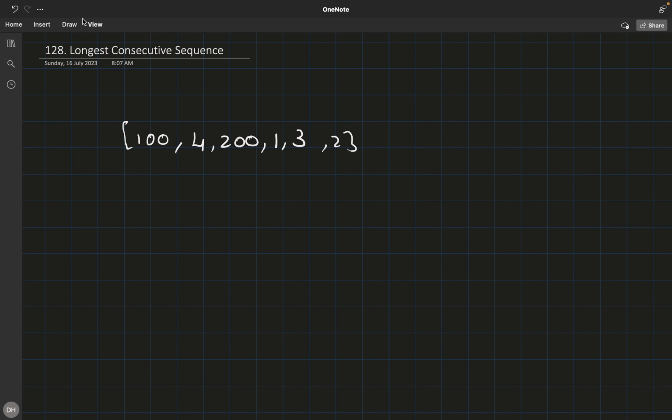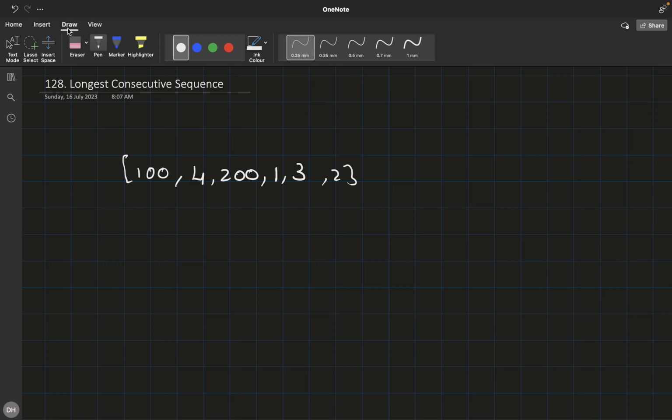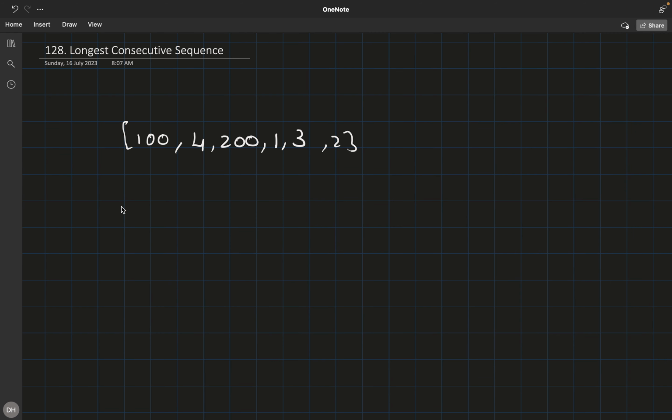So what we could do is start thinking, and the first thing we could think of is the brute force solution, that we go around from the first element and then we keep checking if the element next to it exists. So this is a brute force approach, and it would take O(n squared) time complexity.